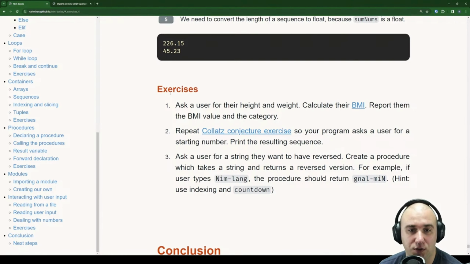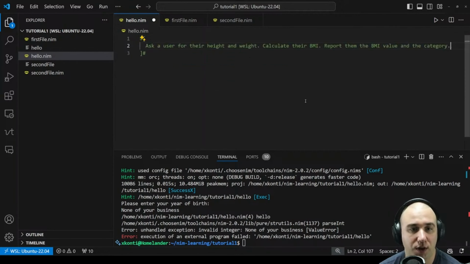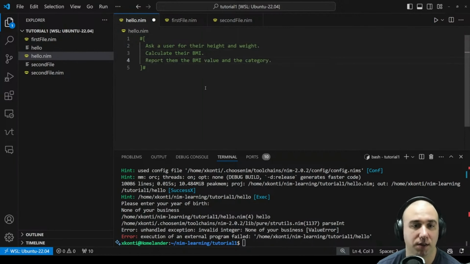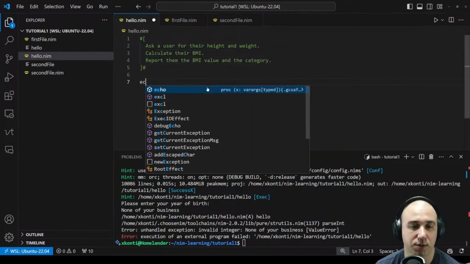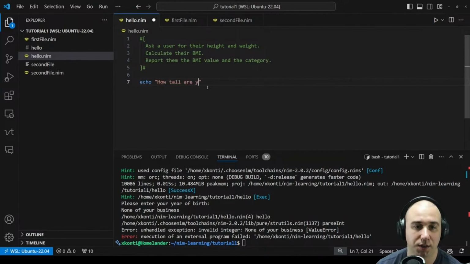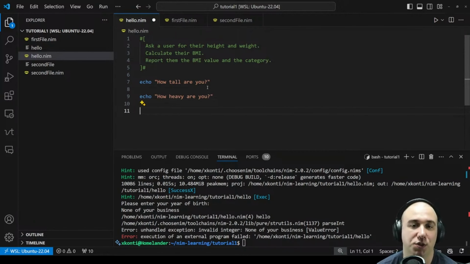Exercises. Ask a user for their height and weight, calculate their BMI, report them the BMI value and category. We'll do everything from scratch. This way we'll learn something. Okay, so ask for their height. So we do echo, how tall are you, right? Then we'll at some point do how heavy are you? Guess what's your weight, whatever.